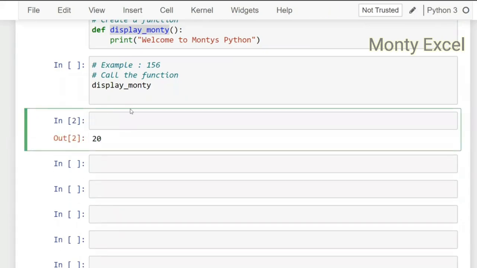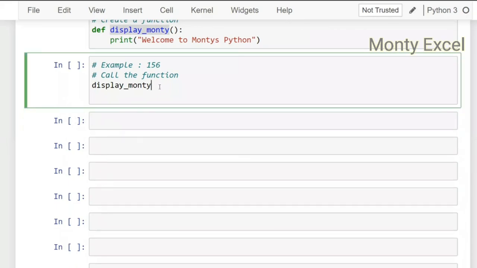So what I want to do here is call that function. Calling a function is very, very important. In the first example, like example 154, what you have seen is how to create a function. We defined the function with the name display underscore Monty with a print statement. But now when we execute this first example, we will not see any output, right?